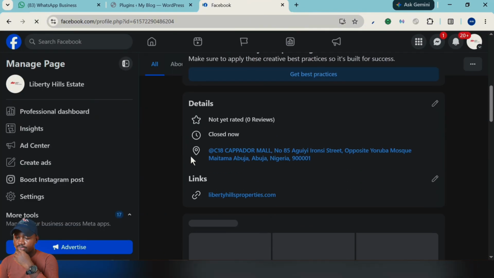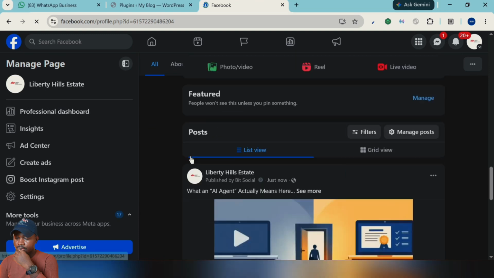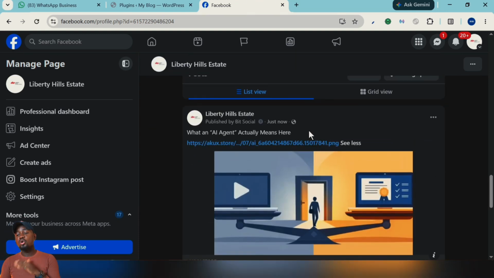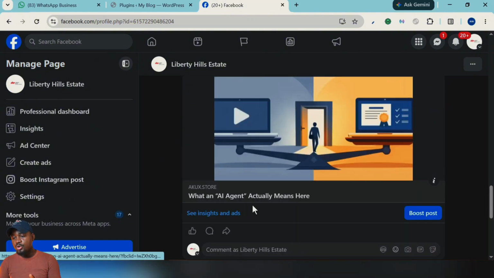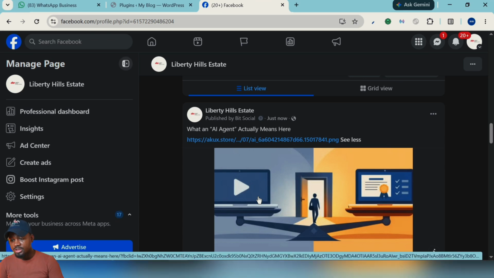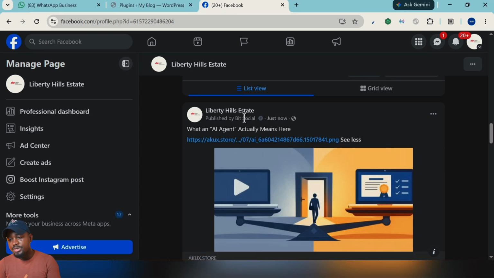So we'll scroll down and you can find it here, what an AI agent actually means. You see that it's automatically been posted, right? You also see a link and you can read more or less. But this is just a basic text to show you that it works. Now, you can see that it was published by BitSocial, which is from our WordPress website.